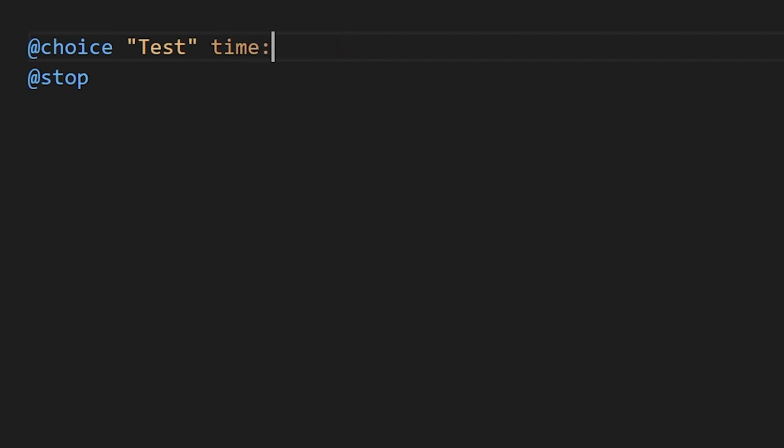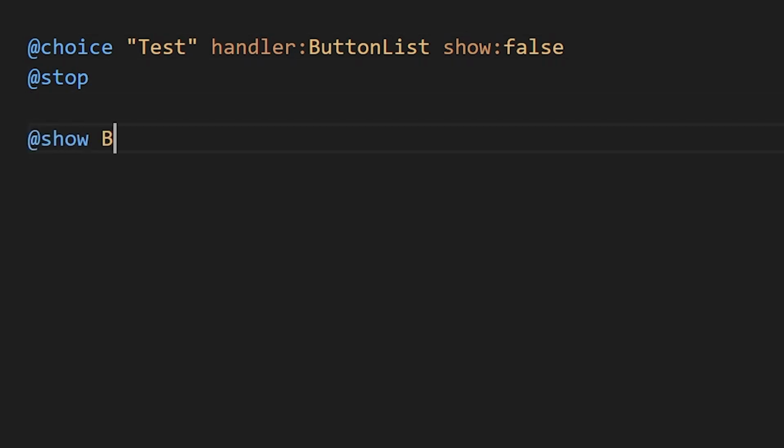Use the time parameter to control the show animation duration of the choice button. In case you don't want to show the choice handler and buttons as you call @choice, set the show parameter value to false. When you finally want to show the choices, either set the show parameter to true in another @choice command or use @show followed by the ID of the choice handler.